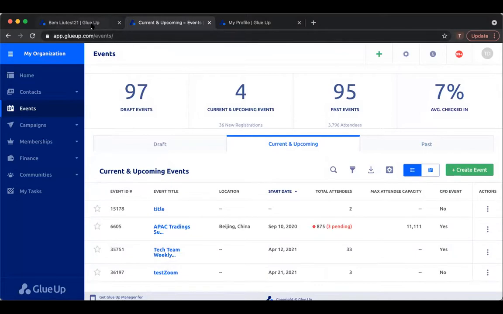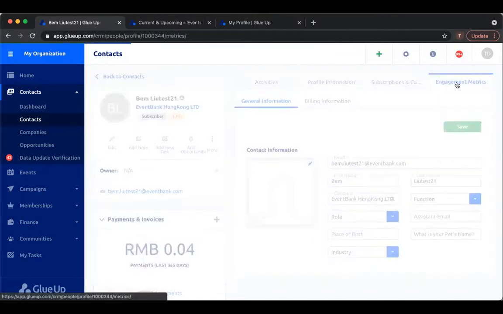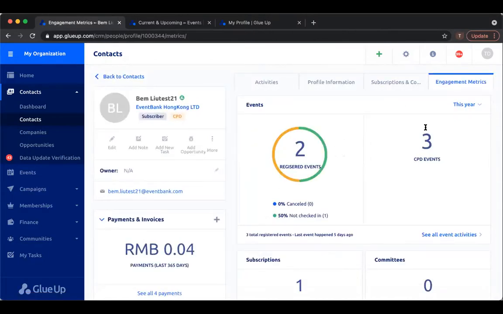As we look into a specific profile, there have been a few updates as well. We're able to see not only is this person a subscriber as well as a registered GlueUp account user, but we're also able to see that they have certifications from our various events as well. We're also able to see this reflecting upon our engagement metrics, as we're able to see all of the CPD events that they have attended as well.